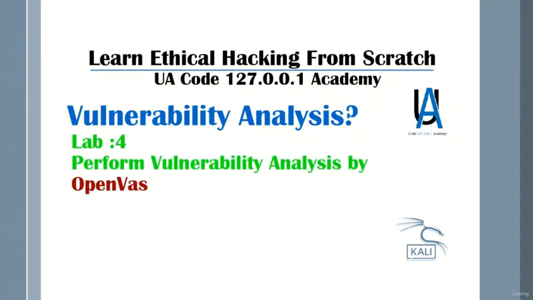Okay guys, as you know, our vulnerability analysis module is on, and today's lab is related to vulnerability analysis. In this lab, students, you are going to learn how to perform vulnerability analysis with a tool called OpenVAS. Friends, this is a very good tool that you can get freely from Google, and you can get a lot of very useful results by using this tool.